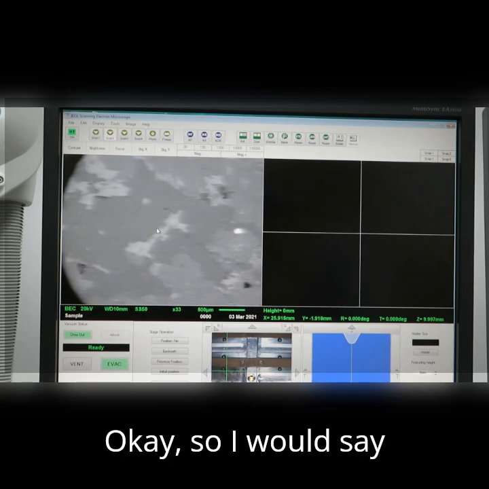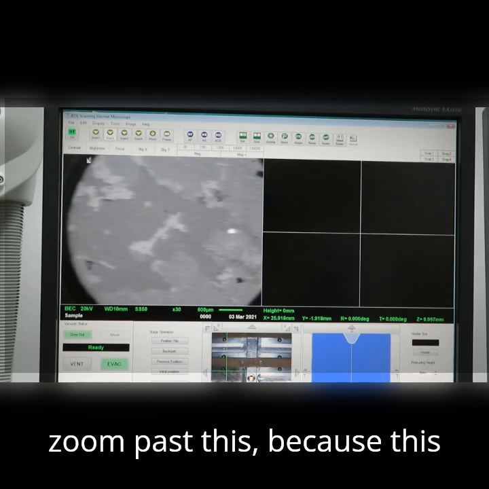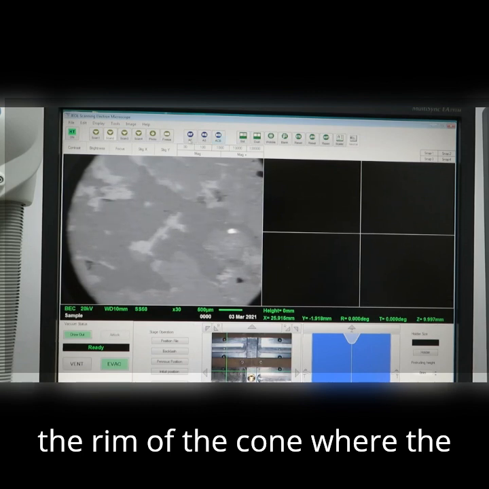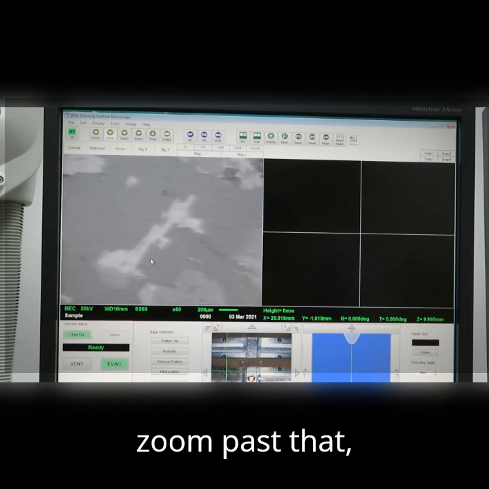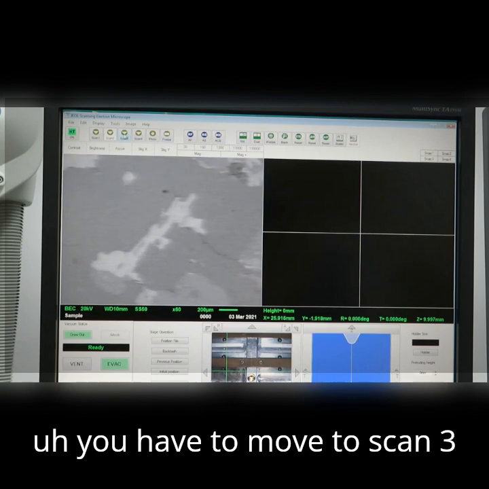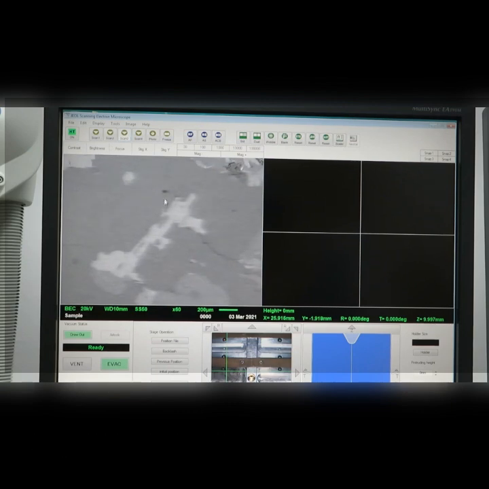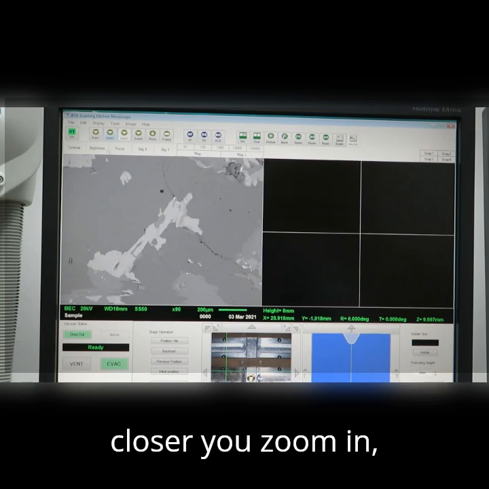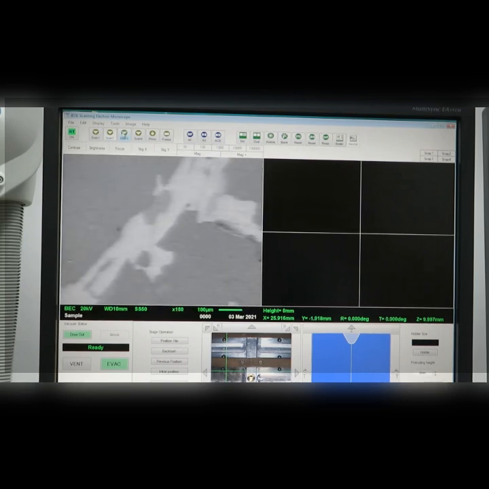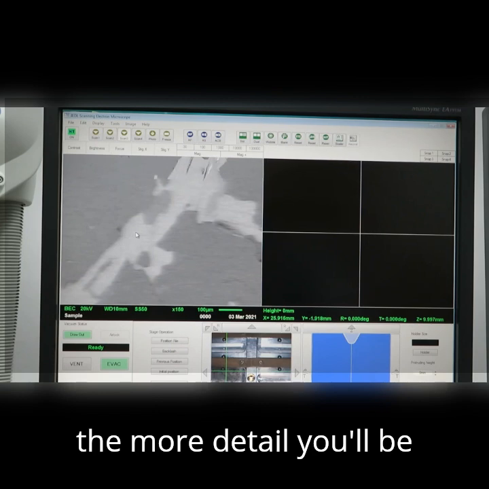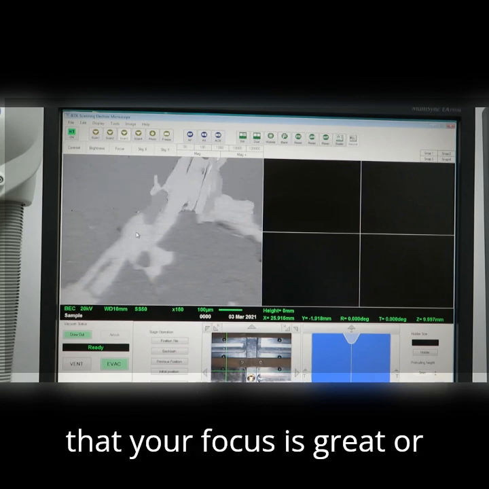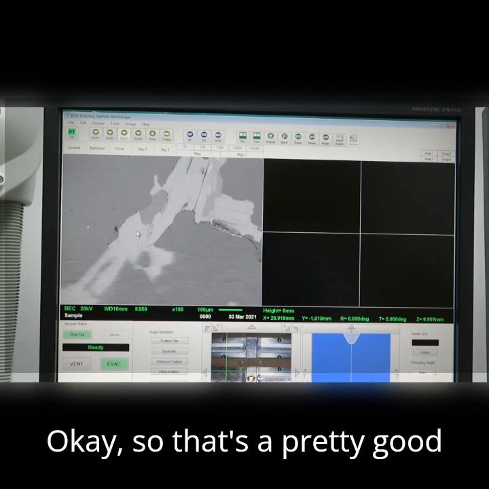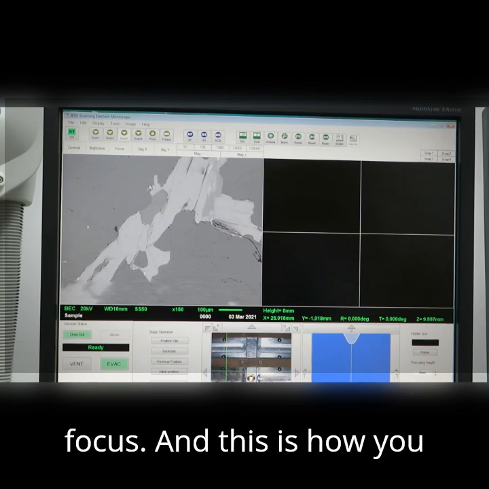I would say don't zoom past this, because this is basically the rim of the cone where the beam comes out. If you zoom past that, you have to move to scan 3 to do anything, to make sure your focus is correct. The closer you zoom in, the more detail you'll be able to see, and you'll know whether your focus is great or not. So that's a pretty good focus.